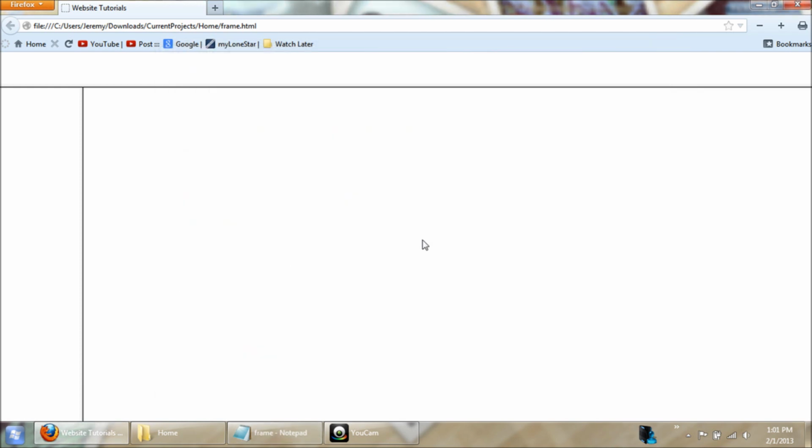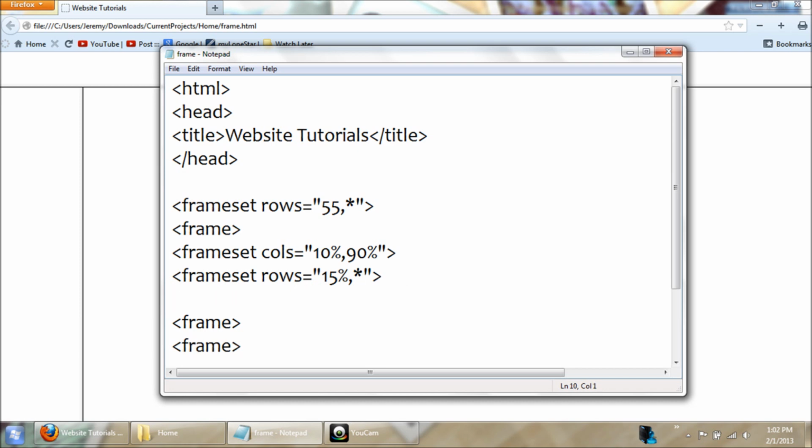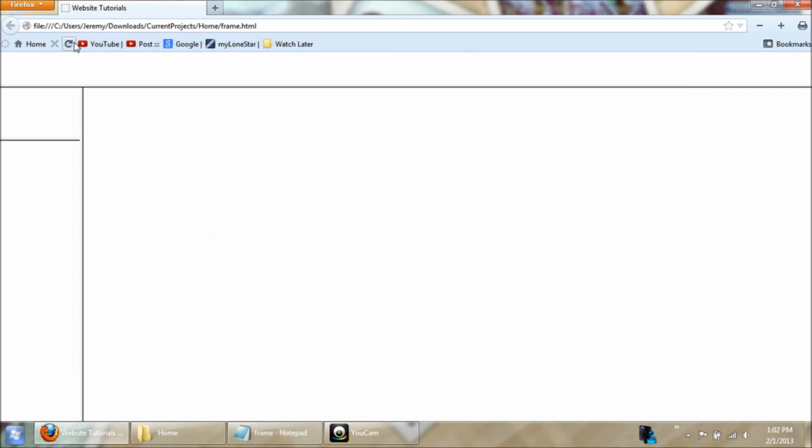What if we wanted to divide this up even more? So let's say we want to divide up this left column right here. That would be this frame, the 10% one. Before that, let's add another frameset. This one's going to be rows, 15% of that, and make two of those. So that means we have to come down here and make another frame. After the second one, we close it off where we want. So now we'll see this one's divided up into two sections as well.